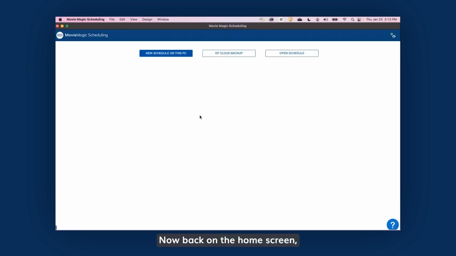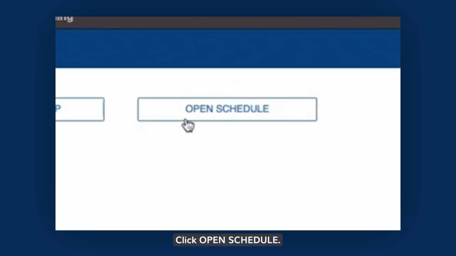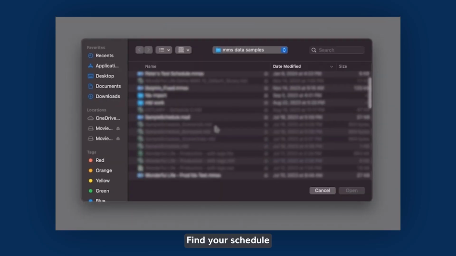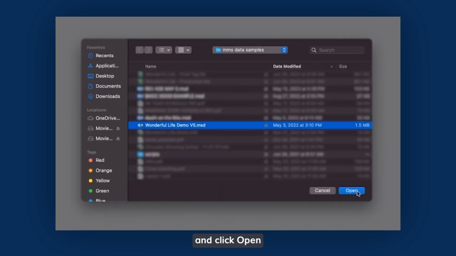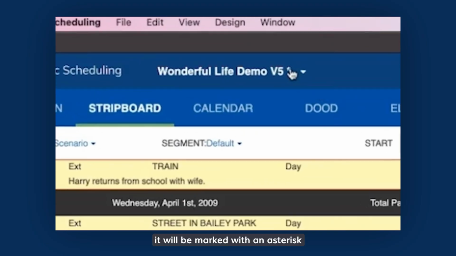Now, back on the home screen, let's cover working from a saved schedule. Click Open Schedule. Find your schedule and click Open. When importing an MMS6 file, it will be marked with an asterisk because this version has yet to be saved in MMS10. Save the file by selecting Save or Save As.